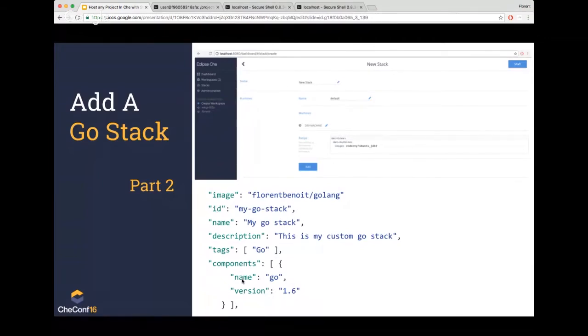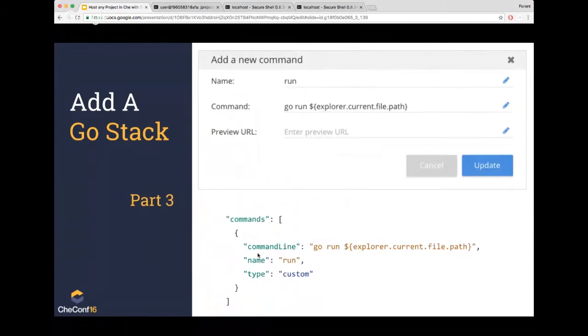But if you are using Ubuntu image, you may want to say that it's Ubuntu and the version of the Ubuntu as a component. This is to describe your stack. As I said in the introduction, a stack is composed of the runtime and a set of commands. So in my case, I want to add some commands to be able to run my application. And for that, I will define a new command named run.